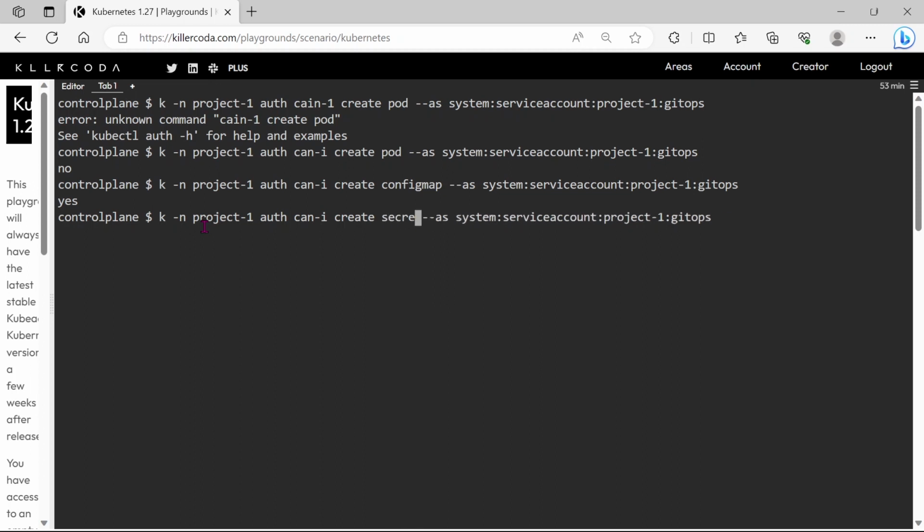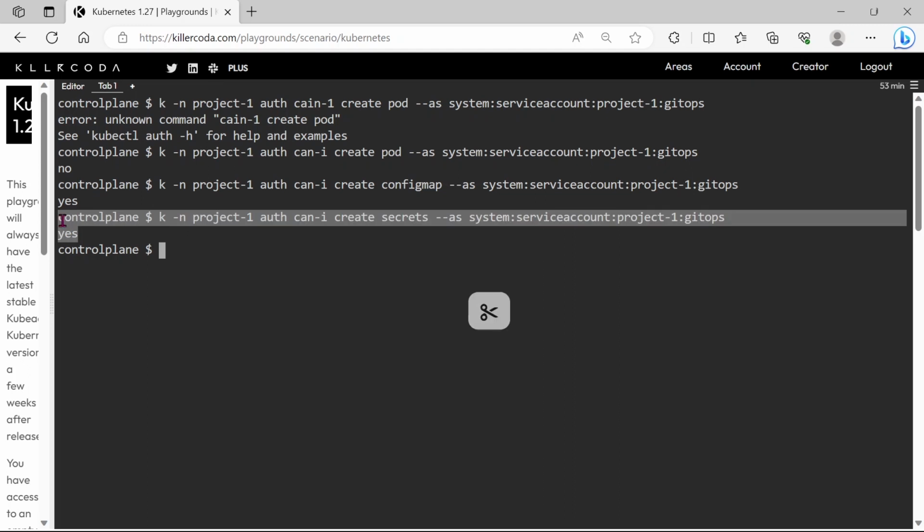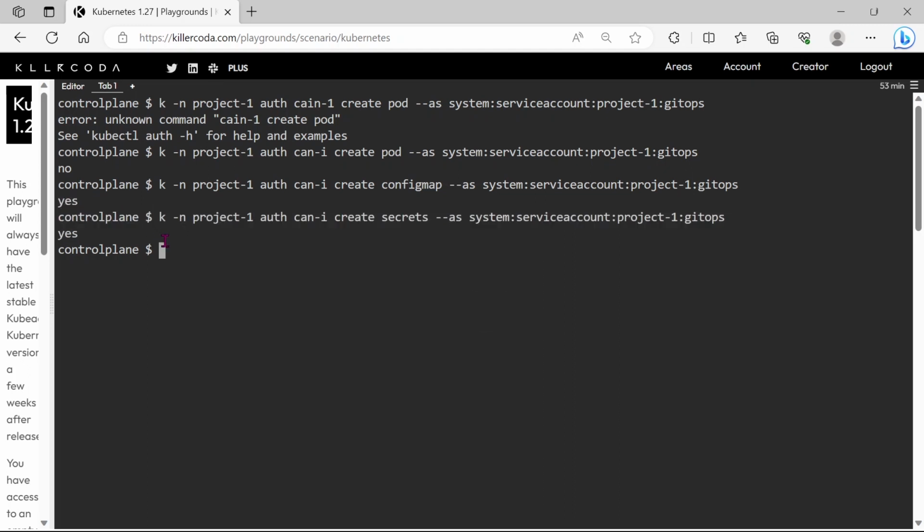Let's check for the secrets. The answer is yes. Let's try for the deployments. The answer is no, which means our role and the role binding is perfect. GitOps service account has the permission only to create secrets and config map in the Project 1 namespace.